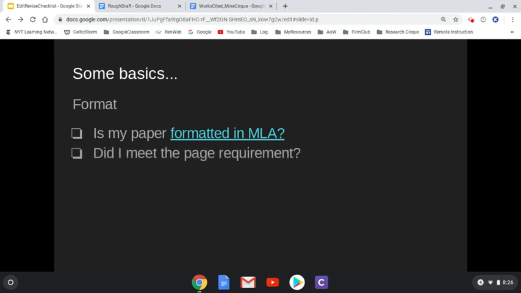Okay. Did I meet the page requirement? Ask yourself that. Some of you were a little short on your rough drafts, so that's hopefully something you've been working on. Just as a reminder, if you're in English 8, we're looking for 3 to 5 pages. In English 9, 4 to 6. In English 10, 5 to 7. In English 11, 6 to 8. And in English 12, 10 to 12. So look at your pages and just make sure you've got enough material.